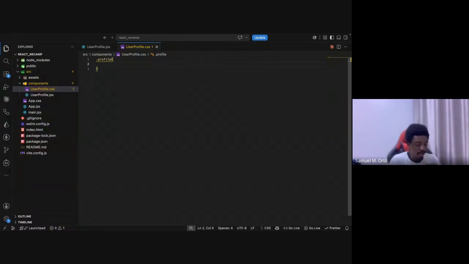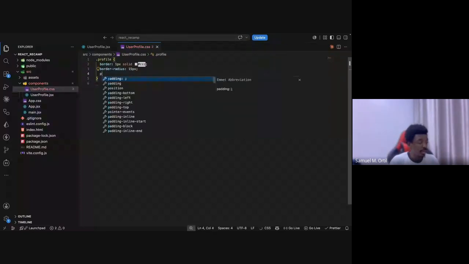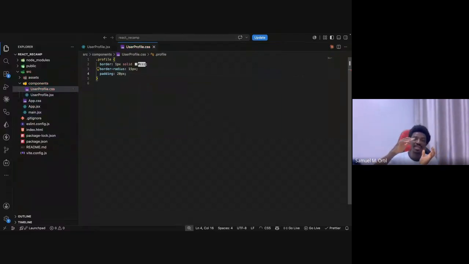What can we say? Let's give it a border first of all. Let's give it a border of 1 pixel solid, and let's curve the edges of the border. That's called border-radius. Let's give it like 15 pixels. Let's put a padding to it. Padding is just like the spaces, so that the text will not be touching.